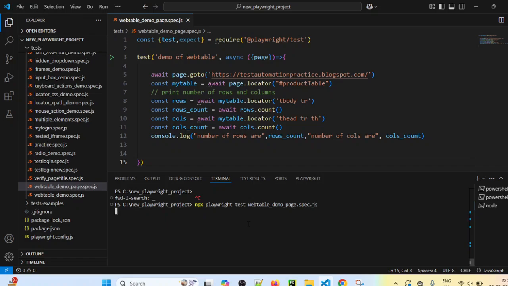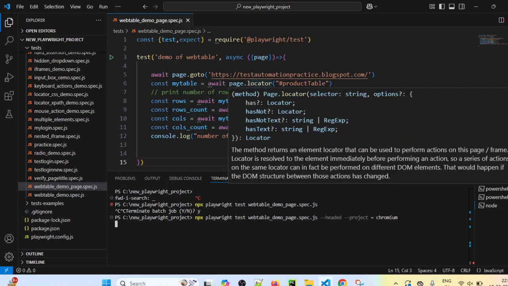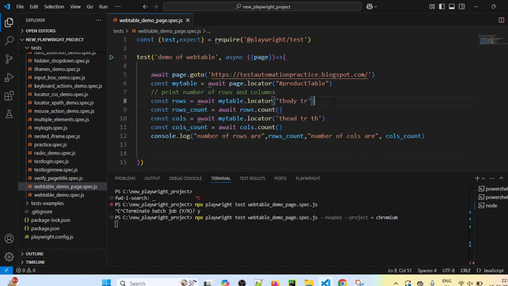So we are executing in headless mode now. So I'm just stopping this. Let's execute one more time in headed mode. Headed mode, hyphen project equals to chromium. Now let's execute this command. It should launch this web page, and from the web table which contains id product table, which is the one we are using, which has some pagination also, so it will locate that table. Then it will find out total number of rows and total number of columns, and we are printing that value.